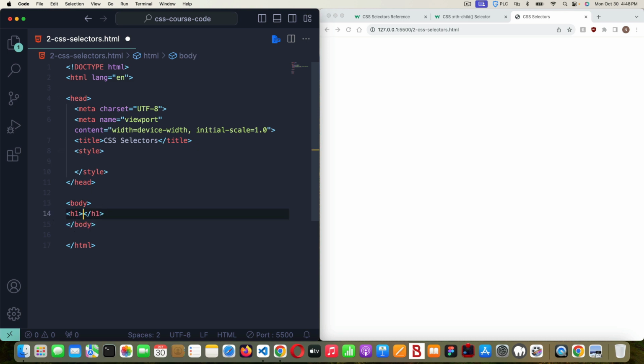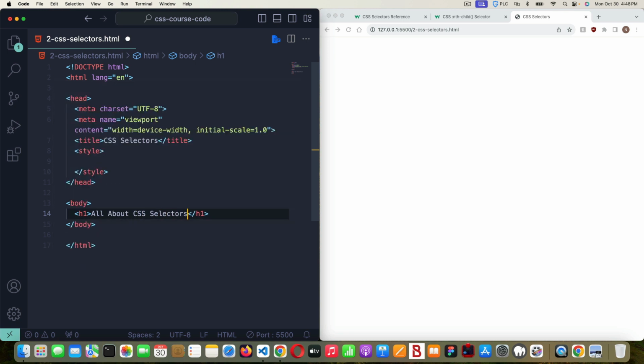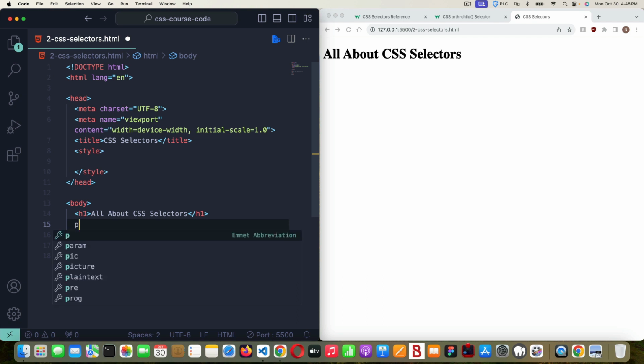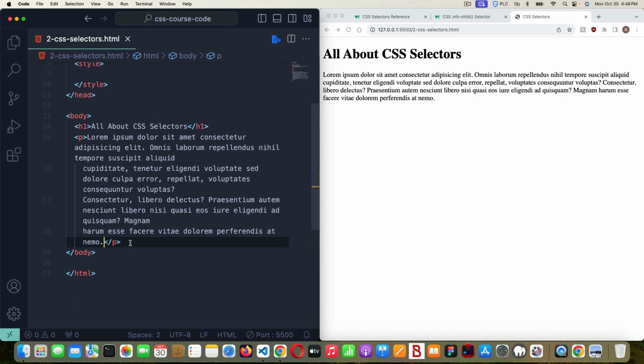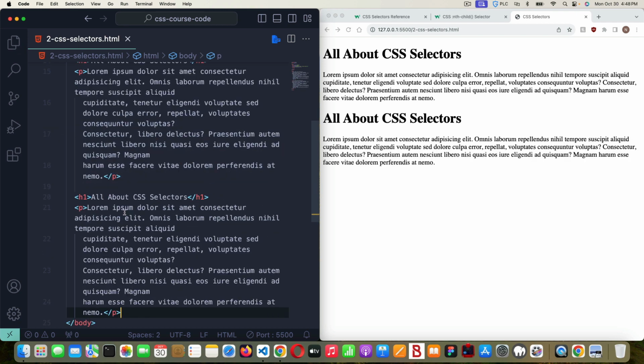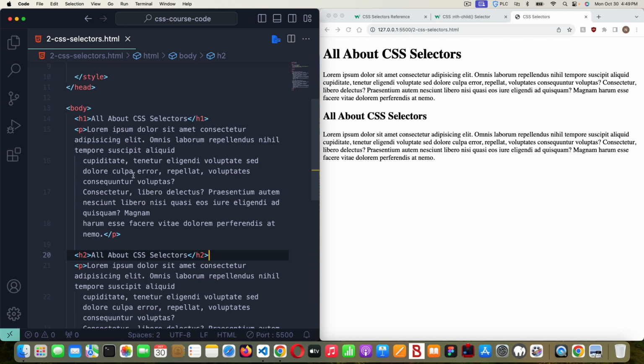So let's do an H1. And in my H1, I'll just put all about CSS selectors. And then I'll put a paragraph, and I'll just put some lorem ipsum placeholder text. I'll put lorem 50 here, 50 placeholder words. And then I'll go ahead and copy that and paste another heading with some lorem ipsum text. I'm going to make this heading an H2 because we're only supposed to have one H1 per page, one of those HTML rules. If you're not familiar with HTML and rules like that, go ahead and watch my free HTML course that I also have uploaded on the channel.